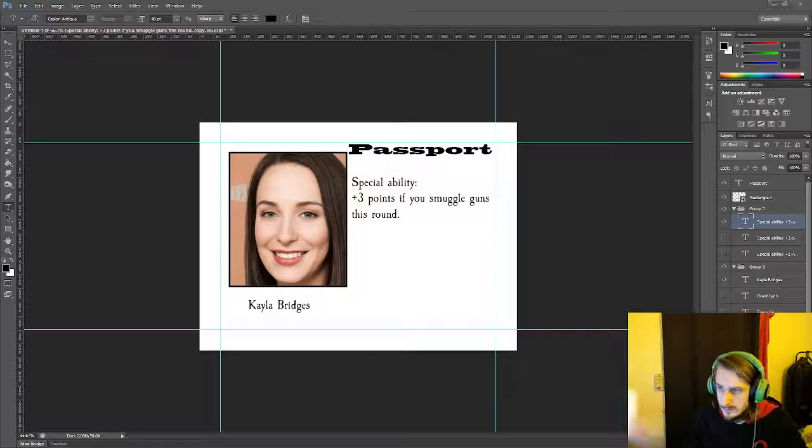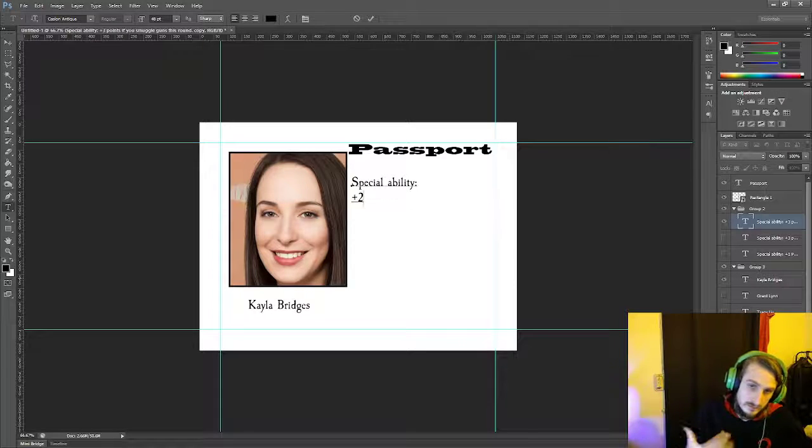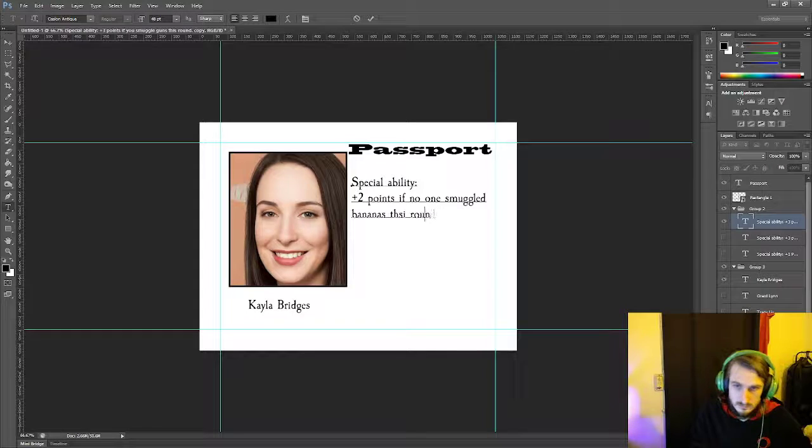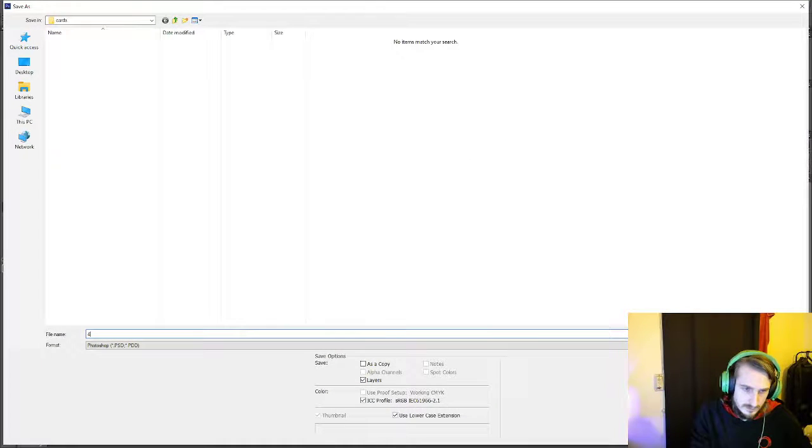So we've got someone that does something with coconut. We haven't got anyone that does anything with bananas yet. So I can do something with bananas. Let's say plus 2 points if no one at all smuggled bananas this round. Oops, typo. This round. So that's 4.